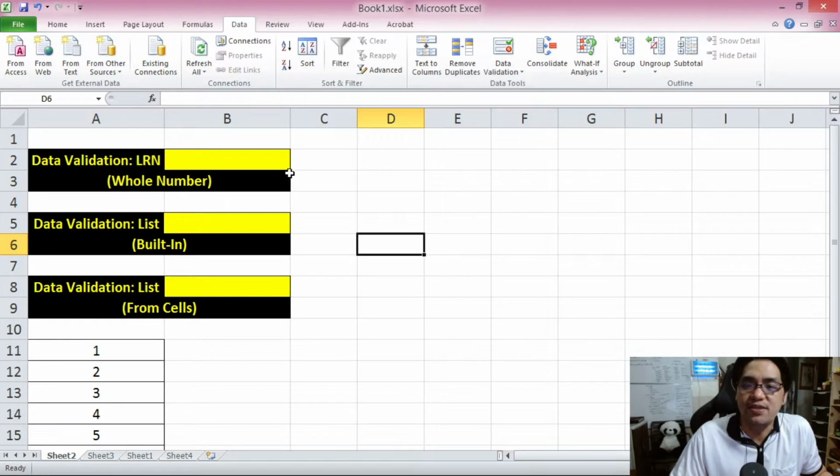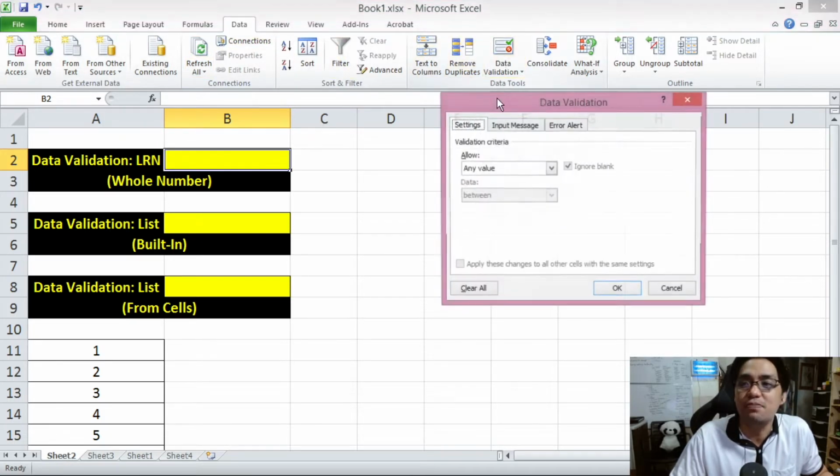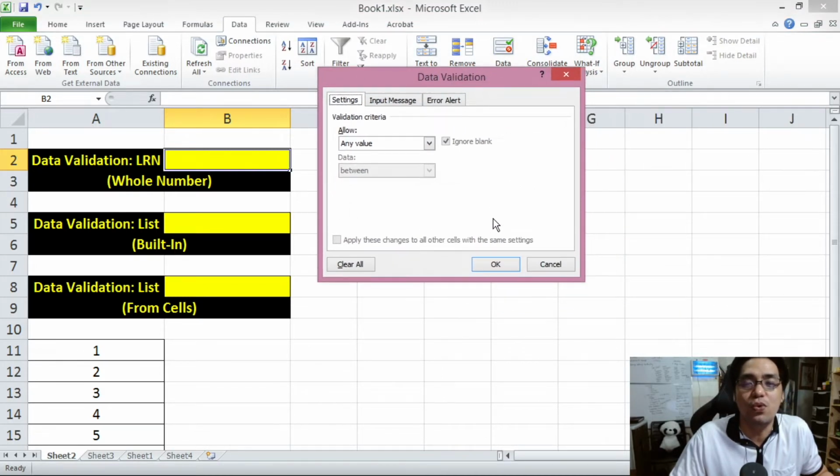So what you want to do is, you want to click on the cell wherein you want to enter the LRN. And then please take note, of course, that the LRN is a whole number, right? There are no LRNs with decimal places. So once you click on the cell, you then once again go to the ribbon, and then you want to look for the data tab over here, and then press on the data validation button. And then you have this prompt or window appearing for you.